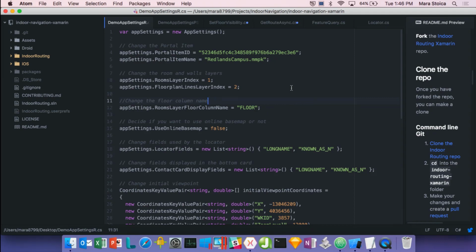If I had stored all these settings in iOS, then I would have had to create a whole new workflow to store the settings for Android, etc. So this uses the XML serializer to create a settings file, and I can show that to you in just a second. So what do I have here? I have a portal item ID, which is for the mobile map package that I just showed you. I have the name of the mobile map package, the rooms layer, index layer, and the floor plan lines index layer.